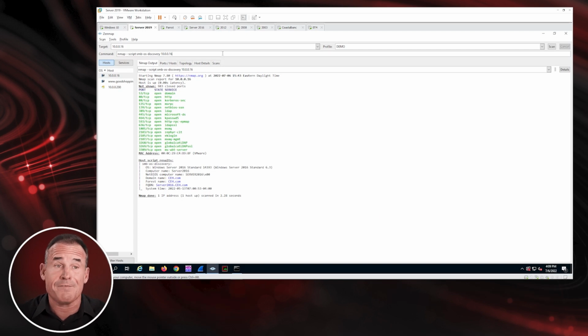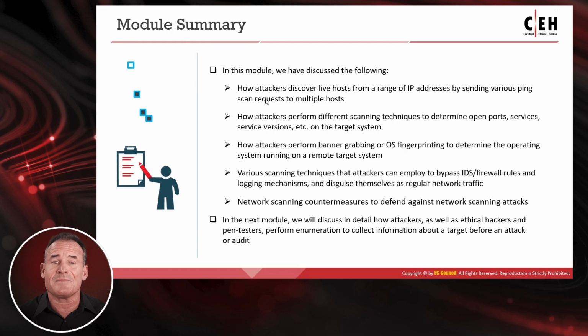All right, and again, you're going to get your feet nice and wet in the labs, get a good feel for host discovery, port scanning, some evasion techniques in the labs that follow this module. All right, so that's going to wrap us up for Module 3, system scanning. Up next will be Module 4, enumeration, and enjoy the labs.